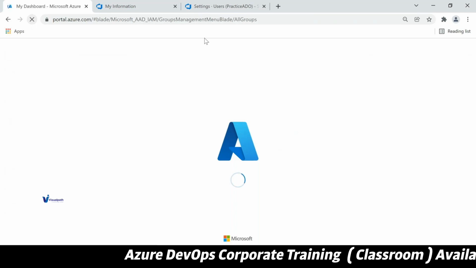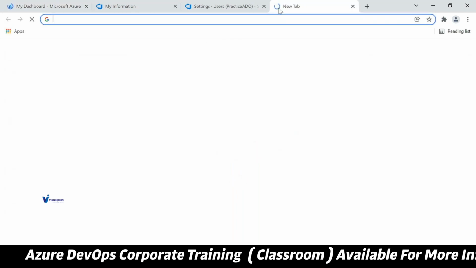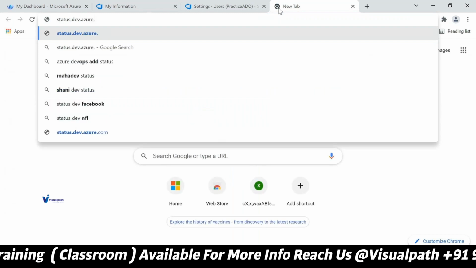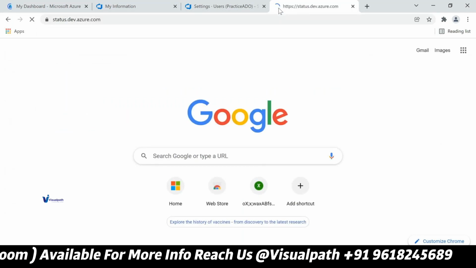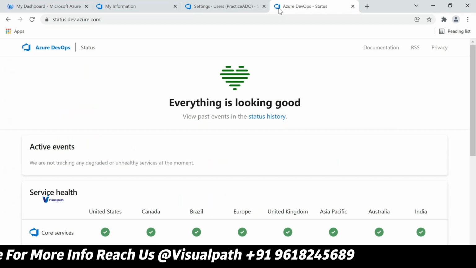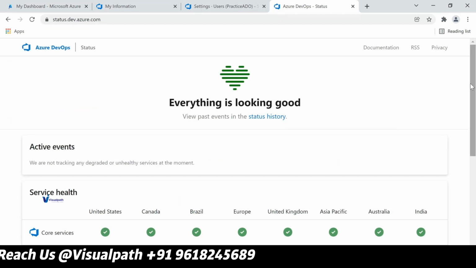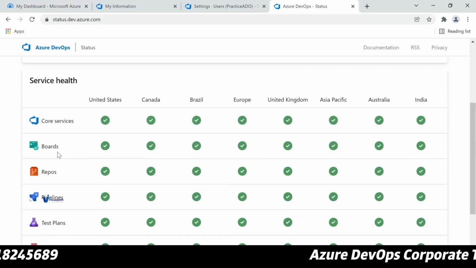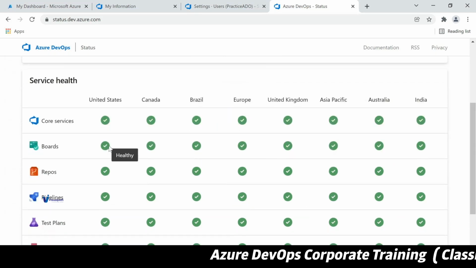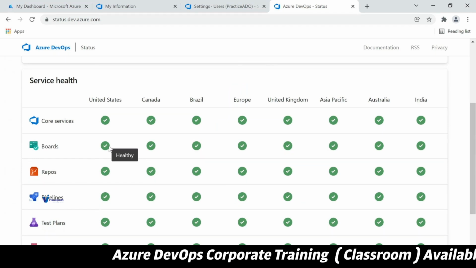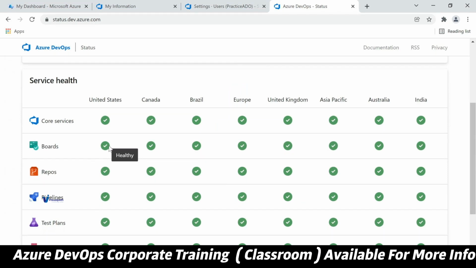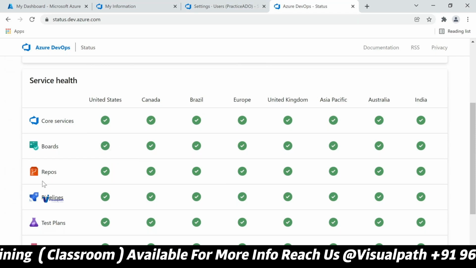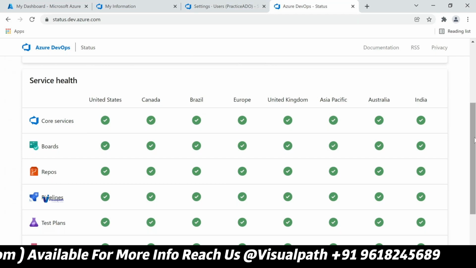Simple answer. You need to go to this portal, status.dev.azure.com. If you go to this website, it will list out any issues reported by Microsoft in any region. Either boards or core services. The synchronization, organization settings, project settings, all these come under core services. So in case of any issue to boards or any ADO services, that will be listed on this page.